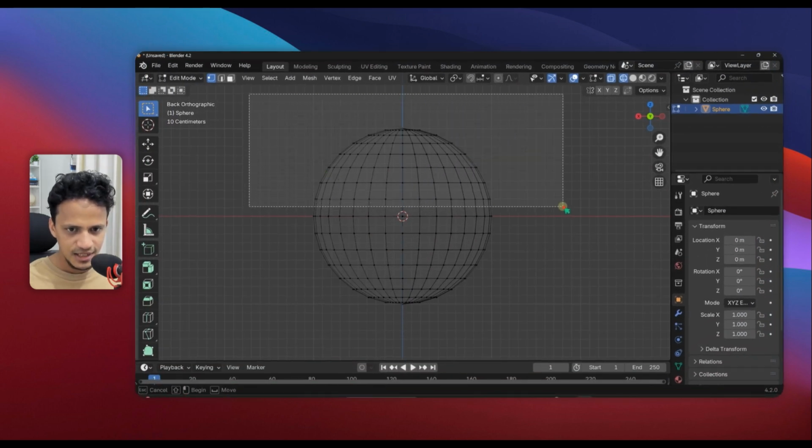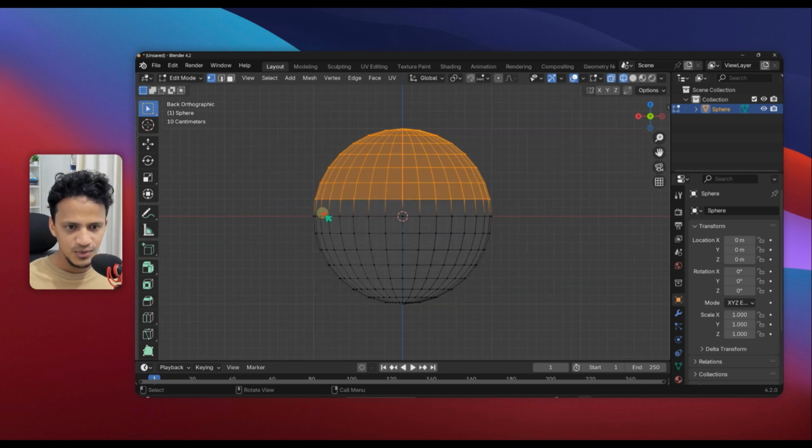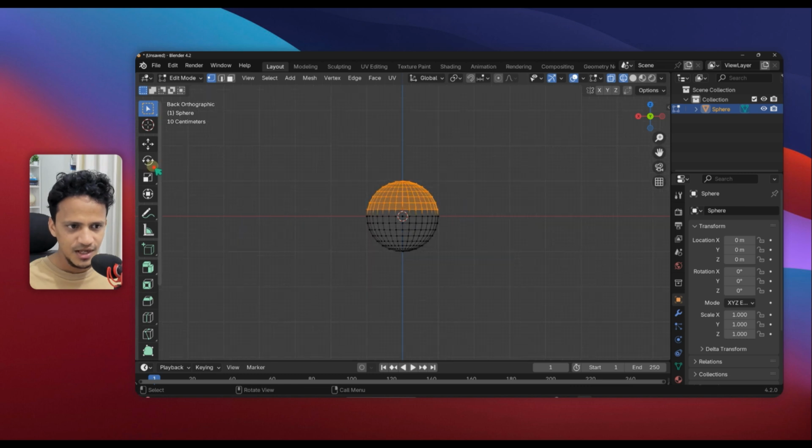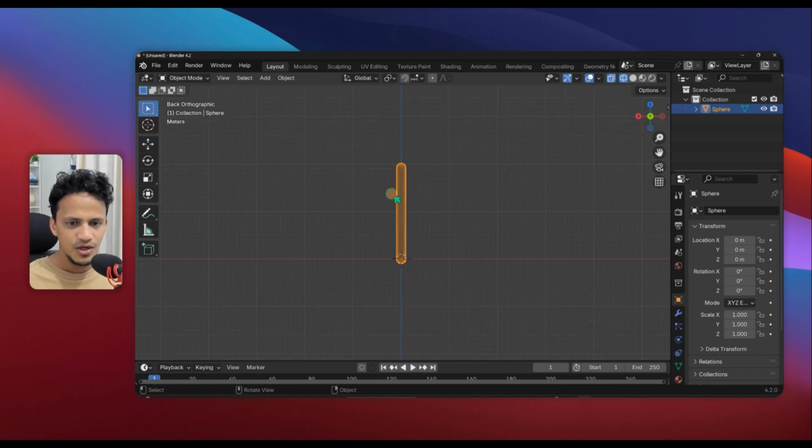Click and drag to select half of the sphere, half of the vertex points. Don't include the middle line like this. Now zoom out a little bit and select this move tool so that you can move it upwards. I will zoom out like this and move this up. I'll go back, press Tab. Now this is one part of the antibody.